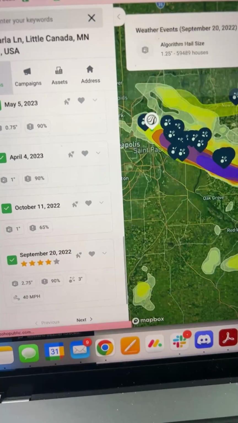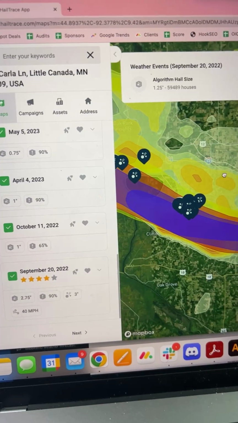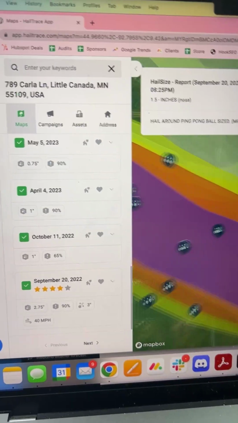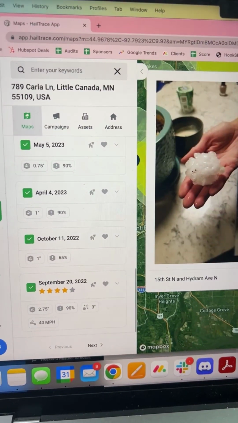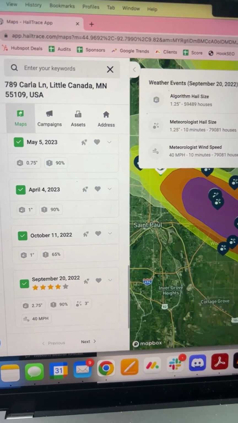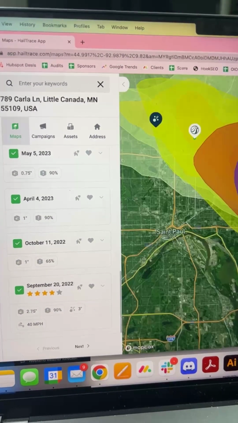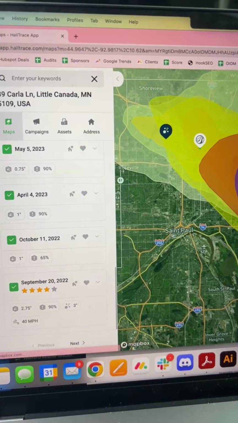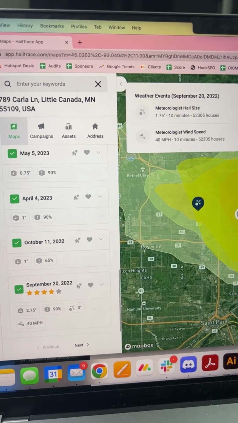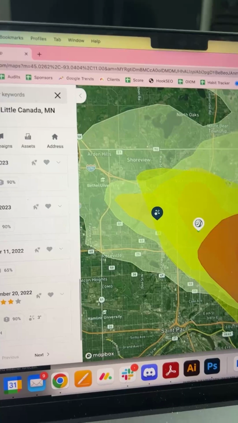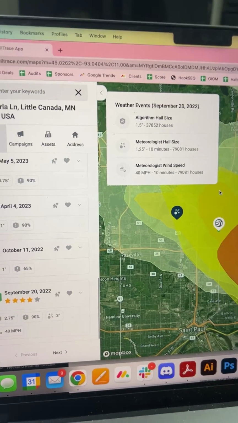I think one of the best things that we can do is enable our salespeople to hunt for this type of stuff so that they're not 100% dependent on us, because I think that can create toxicity. And I'm just kind of showing you the capability real quick of how to do this in HailTrace.